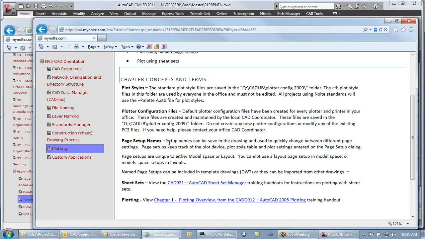Page setup names can be saved. Just make sure, again, you're standardized with the people you're working with on what you're naming page setups for the DesignJet and the LaserJet that you're working on.